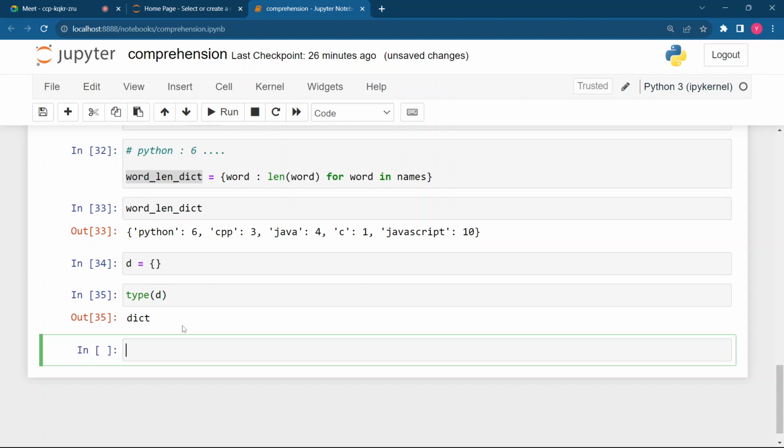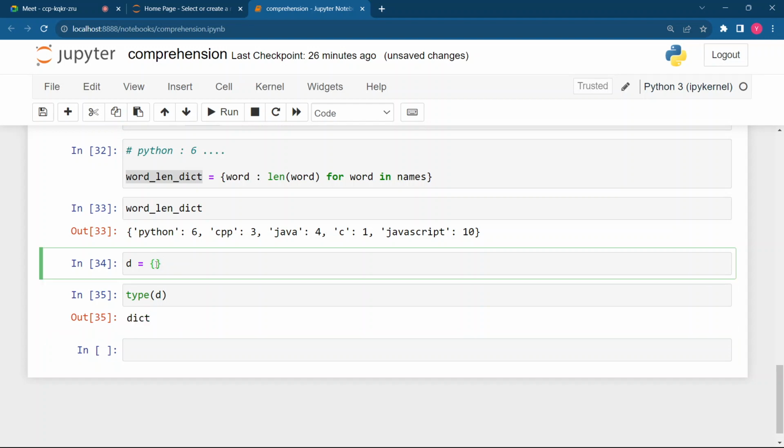Dictionary. Yeah, someone said set. You can see its type. What is its type? Dic. Dic means dictionary. Okay. So remember, any empty curly braces is your dictionary. I hope it is clear now.